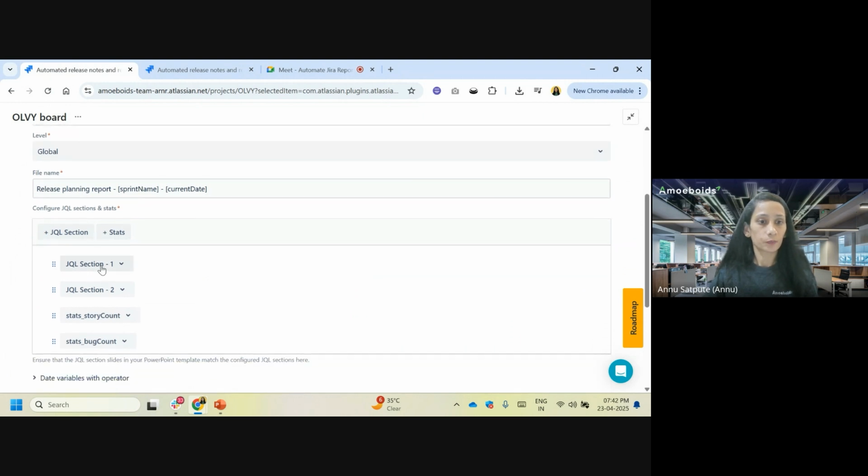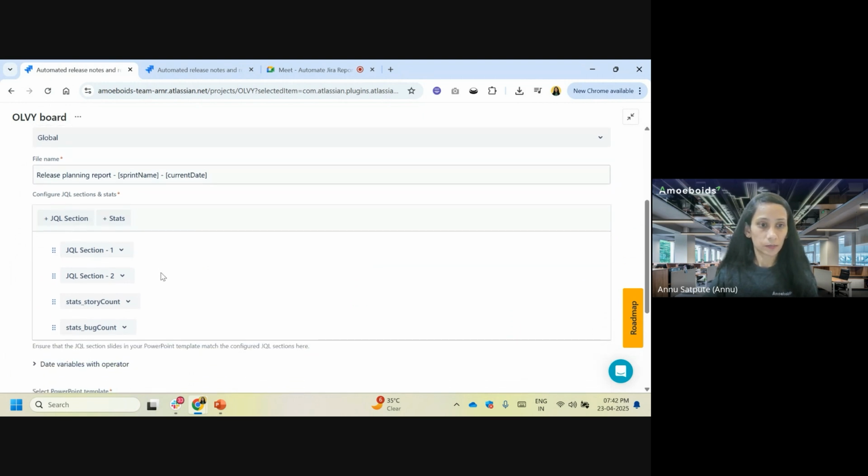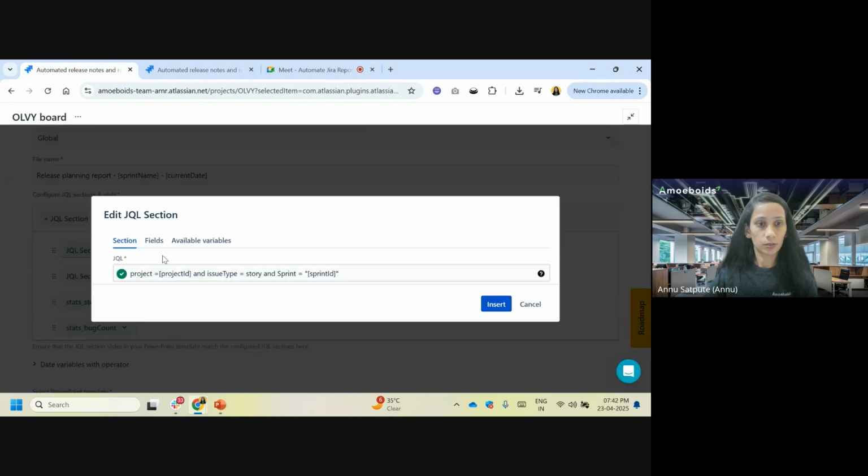The main part here is the JQL sections and the stats. When I click on this existing JQL section, you would notice that you have to put in a JQL based on what kind of issues you want to bring. In this case, I'm looking for issues of story type from a specific sprint. So I have added these ARNR variables, project ID and sprint ID, which will be dynamically replaced when I provide the input of a specific sprint here.